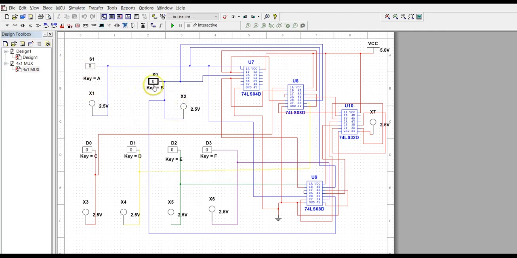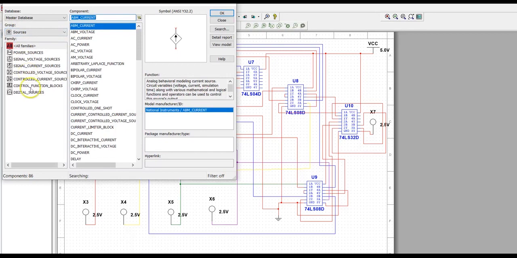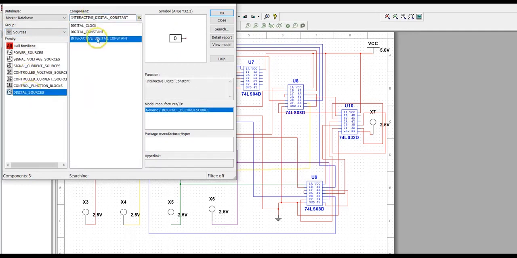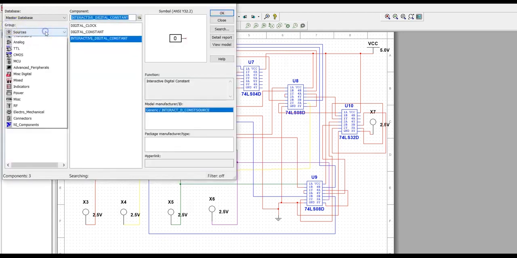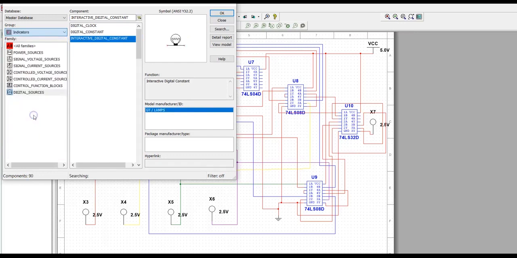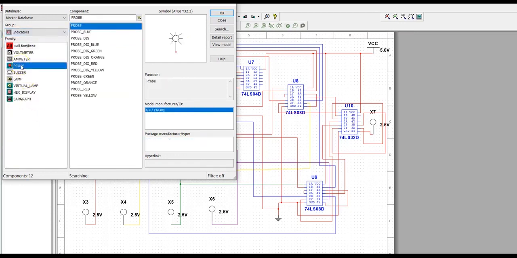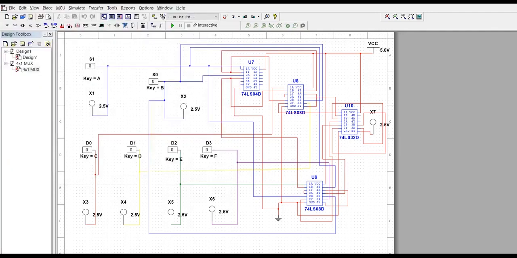For this S1 and S0, we get them by moving to source and going to digital sources. Next, interactive digital contact. Here we get the switches. Click OK and place it on the connection board. And these are the indicators. We can get these from the same source, go to indicators and probe, select the colors for the LEDs, click OK and place the lights in the circuit.